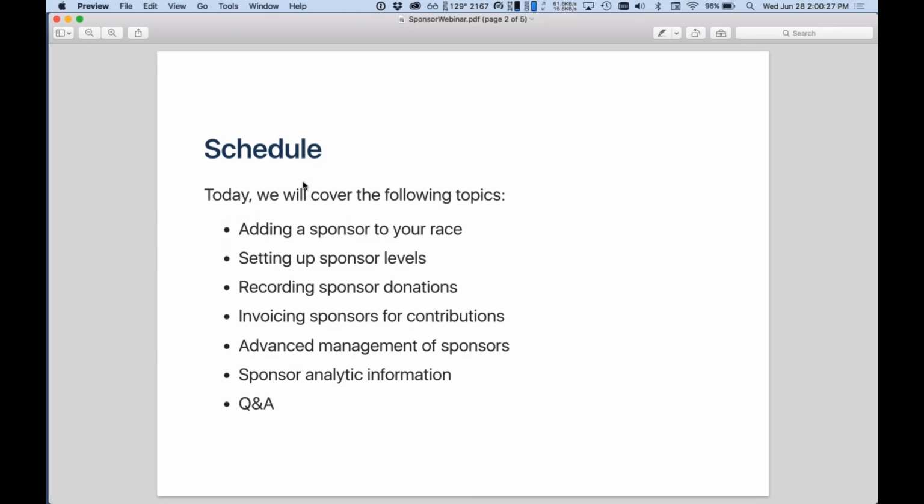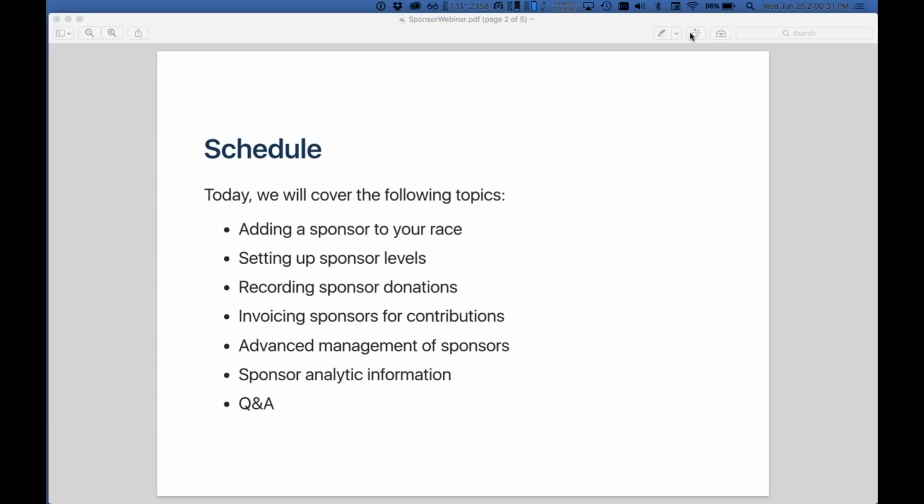So let's go over the agenda for what we're going to cover. Today we're going to take a look at the sponsor tab of the RunSignUp race dashboard, and in doing so, we're going to cover the process to add a sponsor to your race, setting up various sponsor levels, recording sponsor donations so you can manage that, invoicing your sponsors so that they can get an email and pay online or by check, advanced management features for sponsors, as well as some sponsor analytics that you can provide back to the sponsors, so that you can say, hey, you had this many views for your sponsors. And then we'll wrap up with some Q&A.